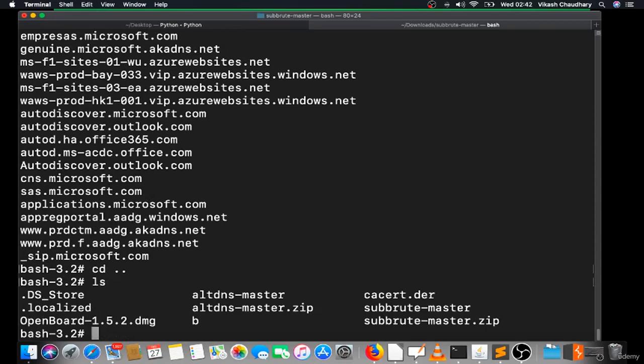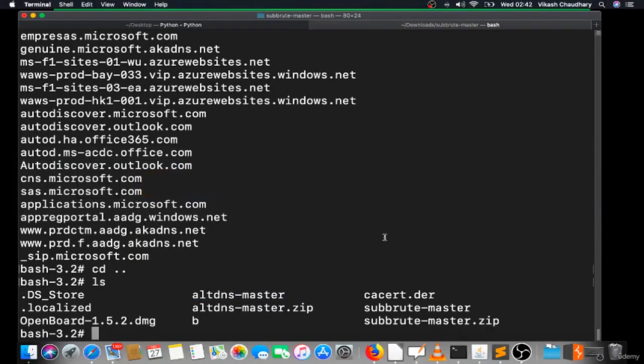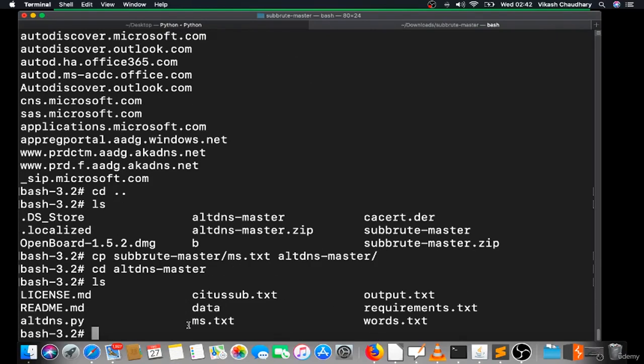Now I have to find subdomains of subdomains. For that I will use altdns, a tool for that, and you can download that tool from this GitHub link. The command I also wrote there. So let me go there. First of all, I have to copy that file, cp subroot/ms.txt to altdns-master/. Okay, let's go to this altdns, and there's ms.txt.